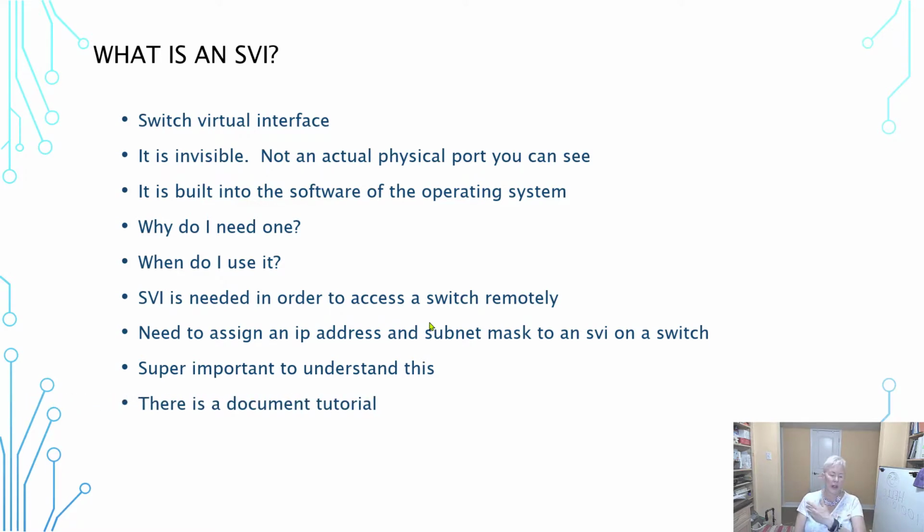Oh, and we have a documented tutorial. I probably already have the Packet Tracer posted. I'm sorry that I don't know that immediately, but I'll find out.